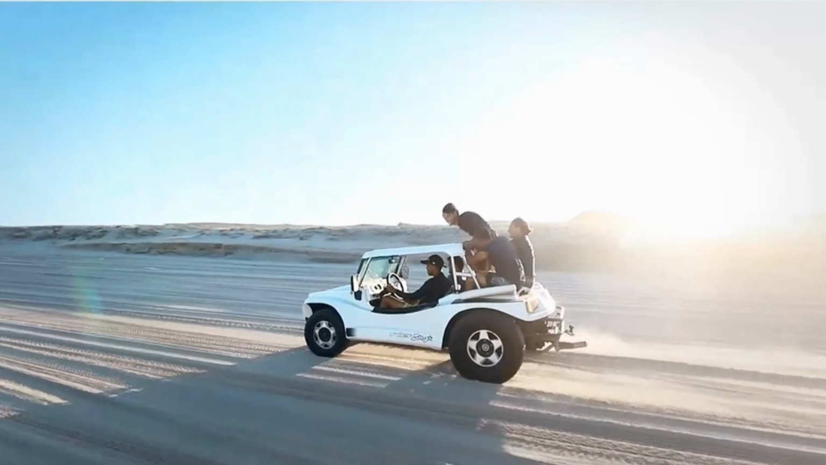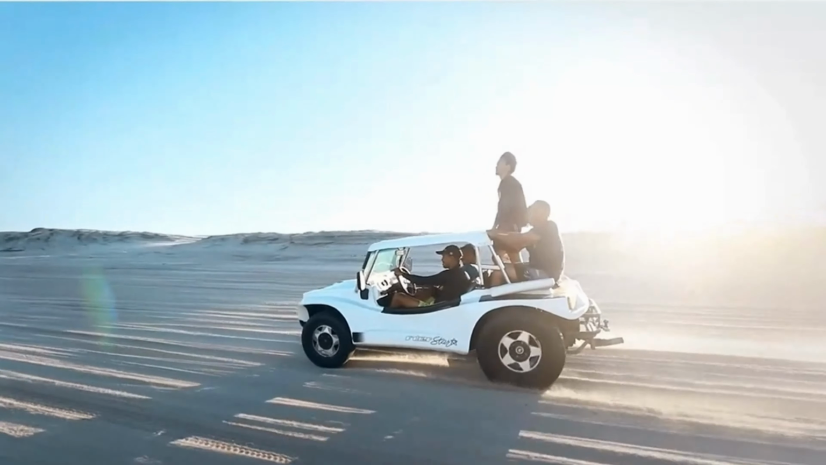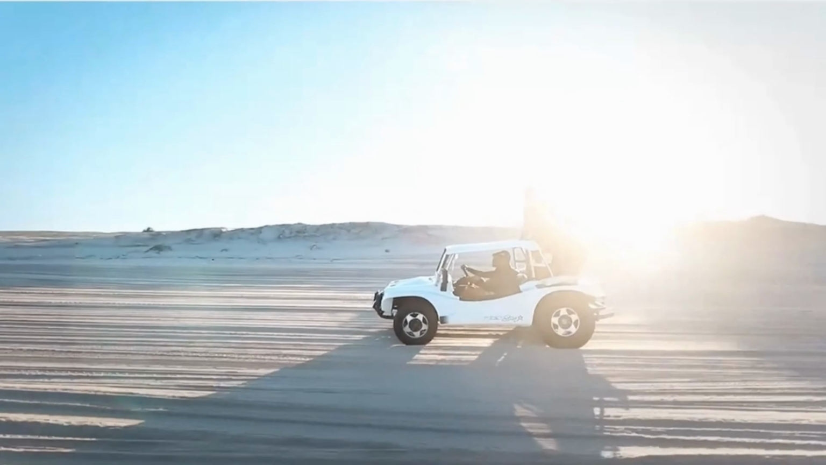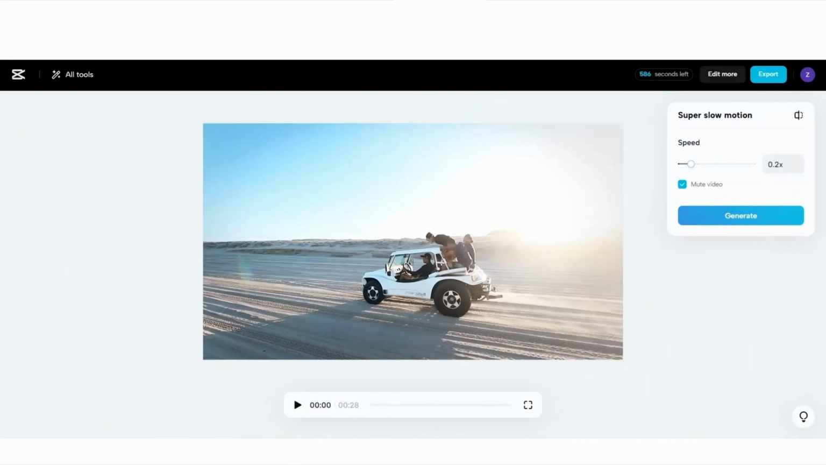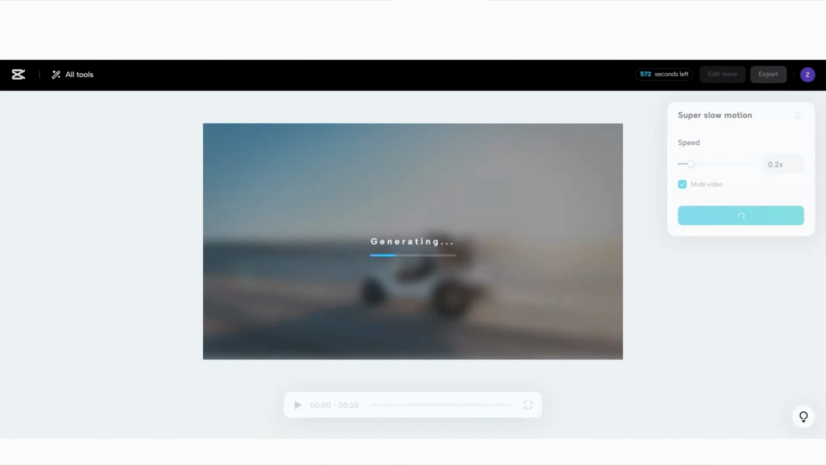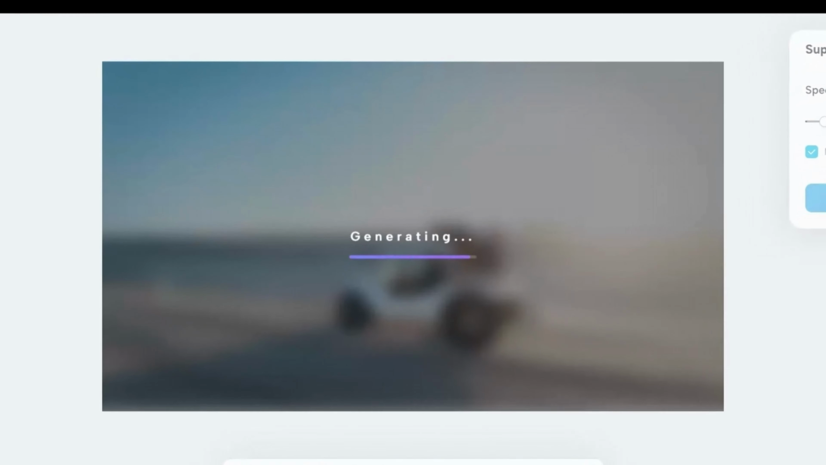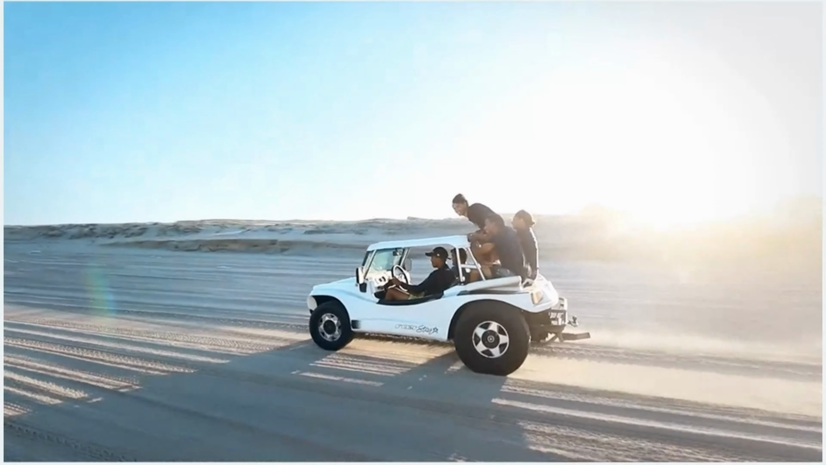This is how you'll see your video slowed down by 0.5x. Now let's slow down the video a little more. Let's do 0.2x for example and see how it will look like this. I can say that it's quite smooth and beautiful.